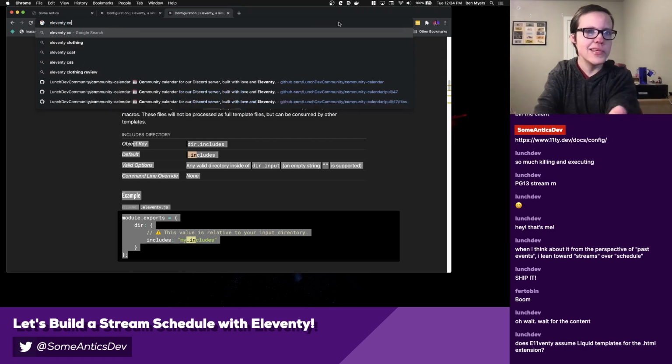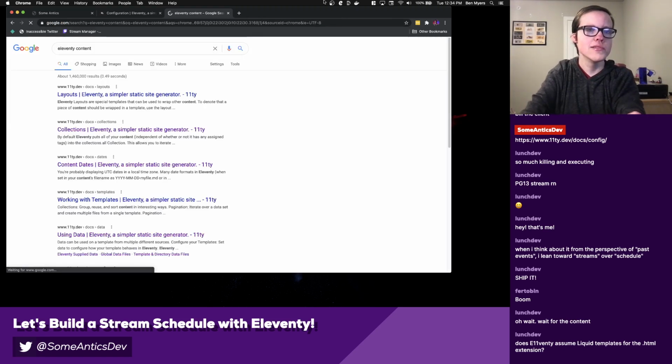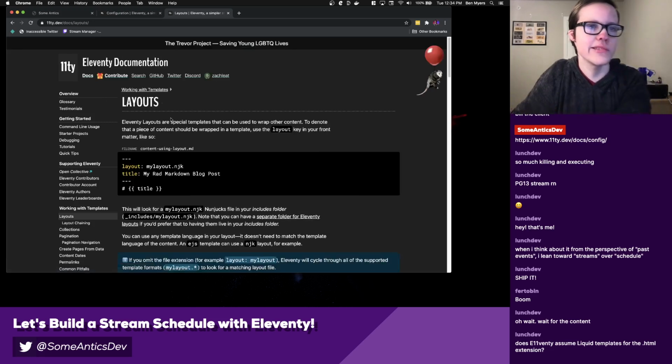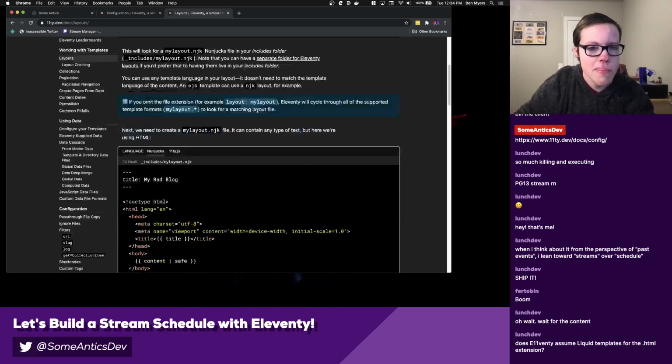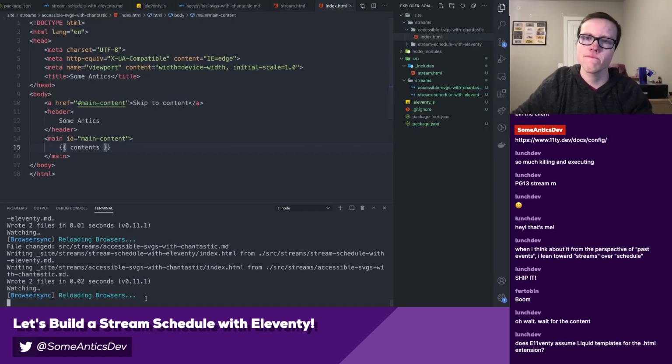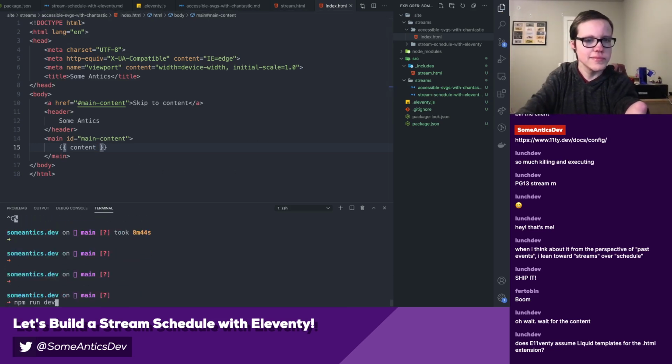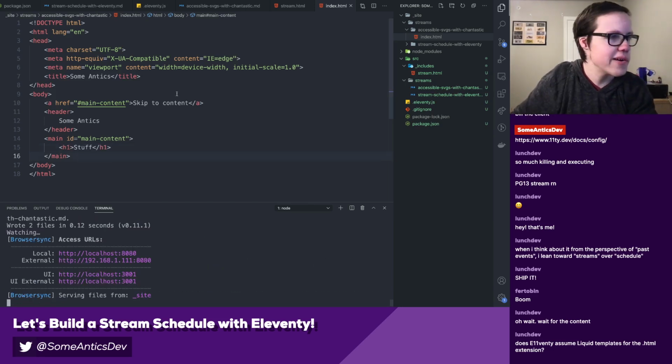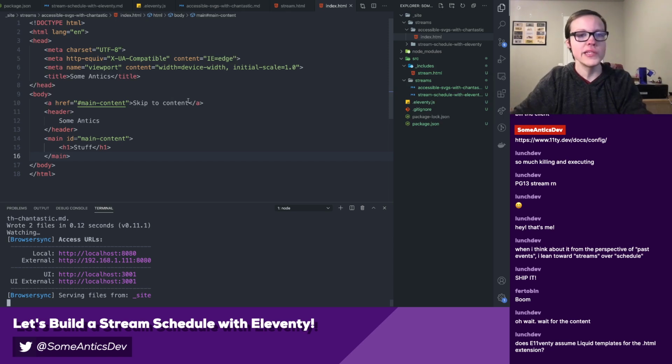All right. Eleventy. Content. Layouts. Let's look at the docs here. Content. What if, you know what? I bet you I need to kill the dev server. I bet you that's it. Let's kill the dev server. Restart it. Does Eleventy assume Liquid templates for the HTML extension? It should. It might not.